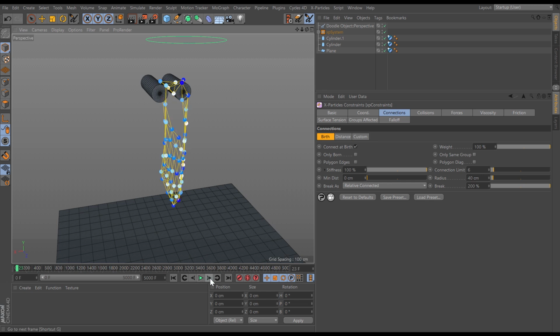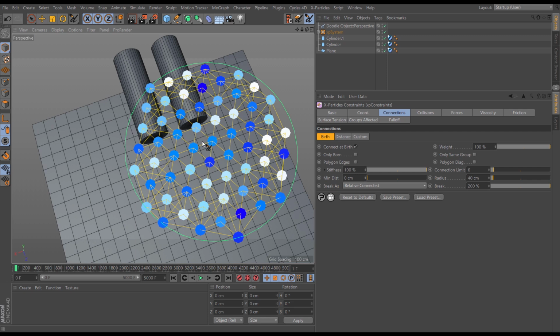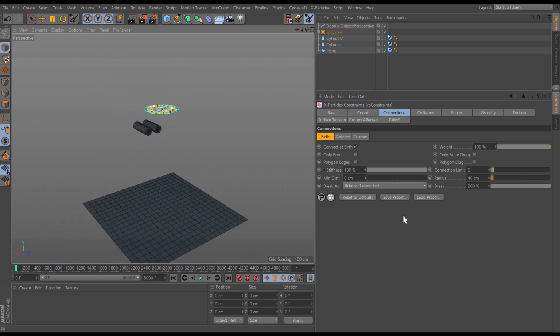And if we go forward again, more have broken until the sim equalizes and they drop off, and these ones are then left hanging. So the good thing about using relative connected as the breaking method is that, like in this scene where we've got some constraints which are longer than others, it's going to base it on its original length, which is good. So let's change that and go to another mode.